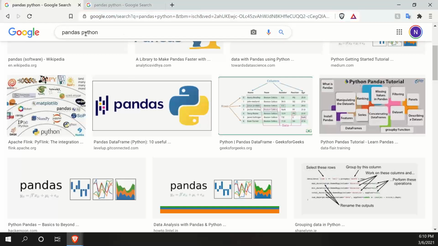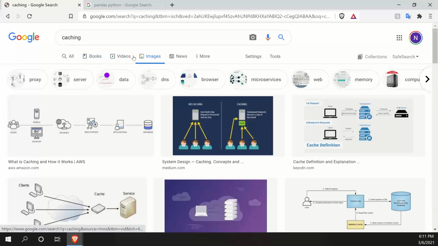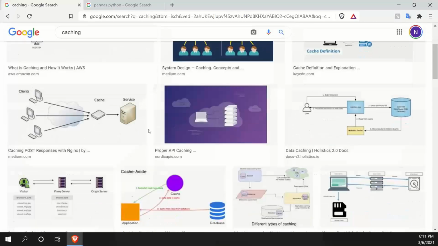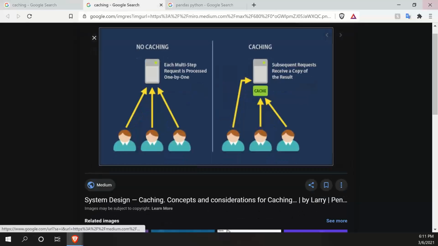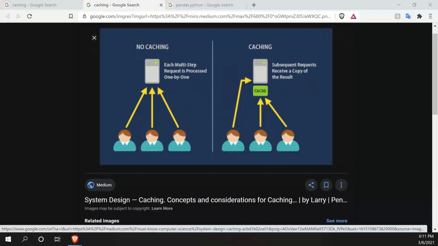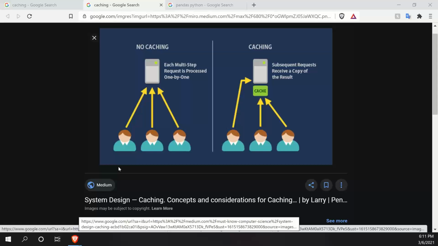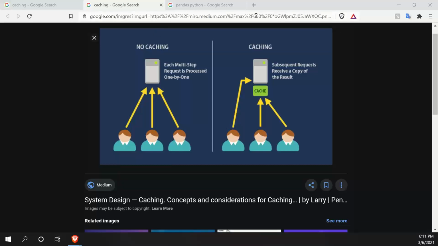Any questions so far? Okay, if no questions, then let's do this. There is something called cache. So what does caching mean?